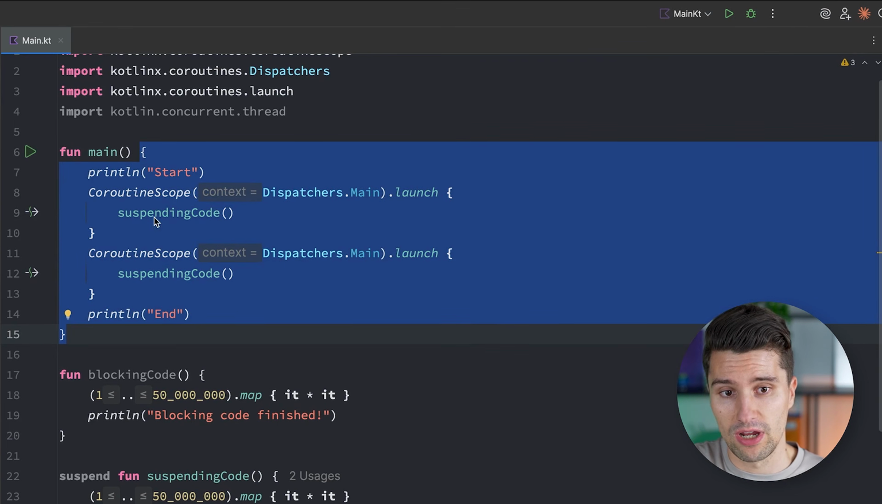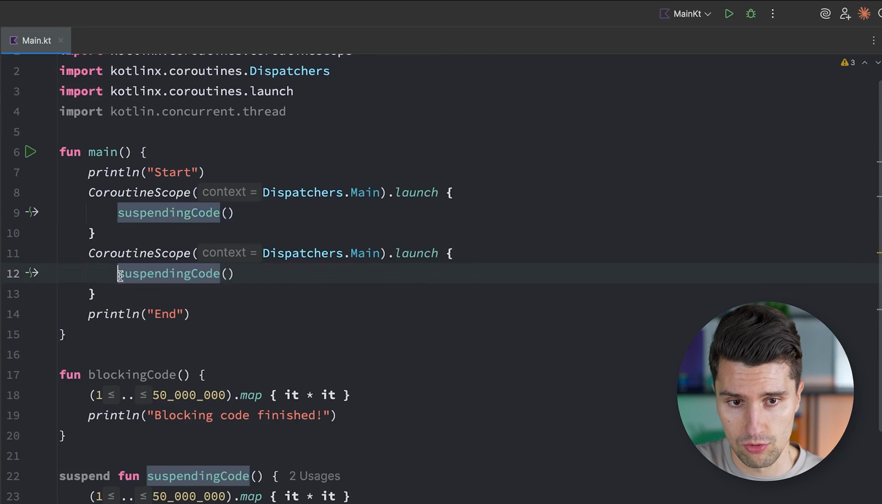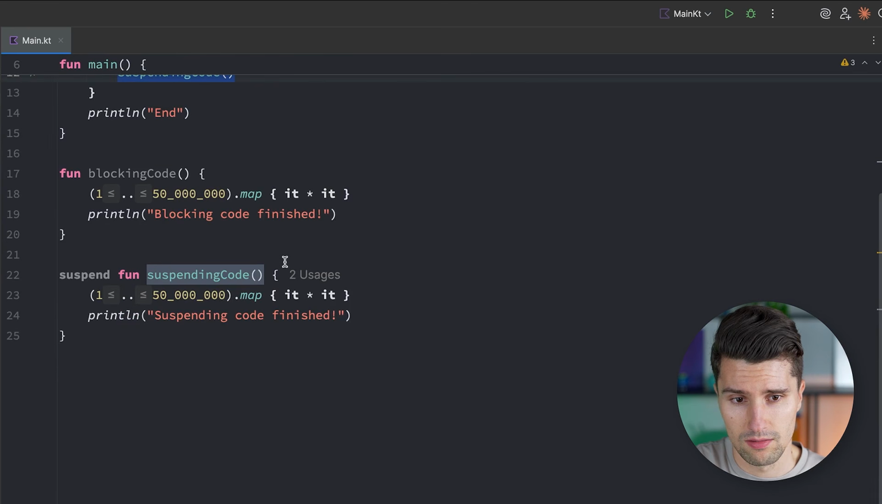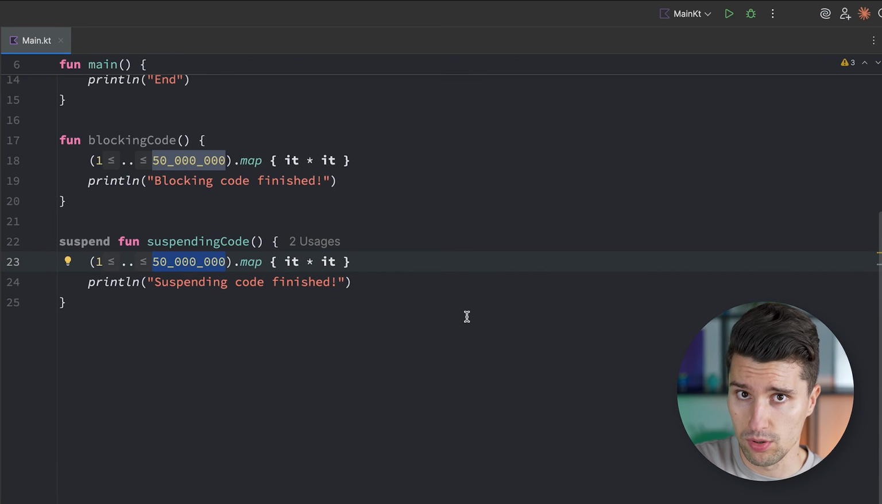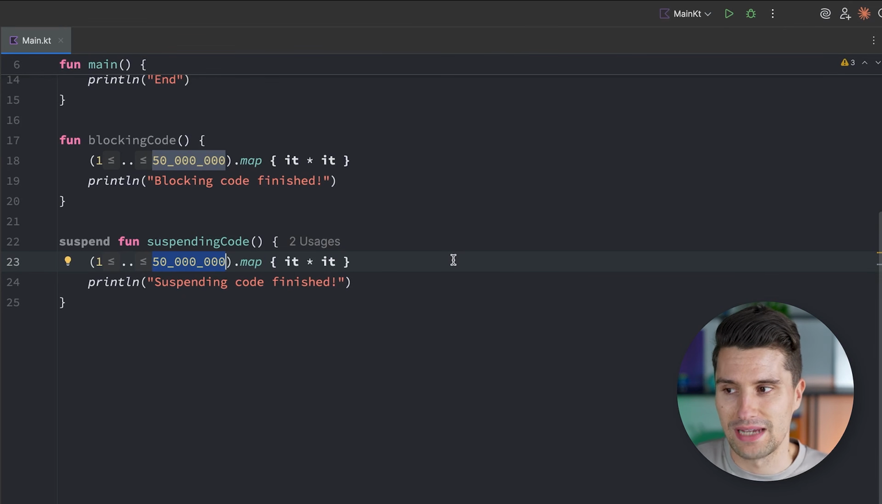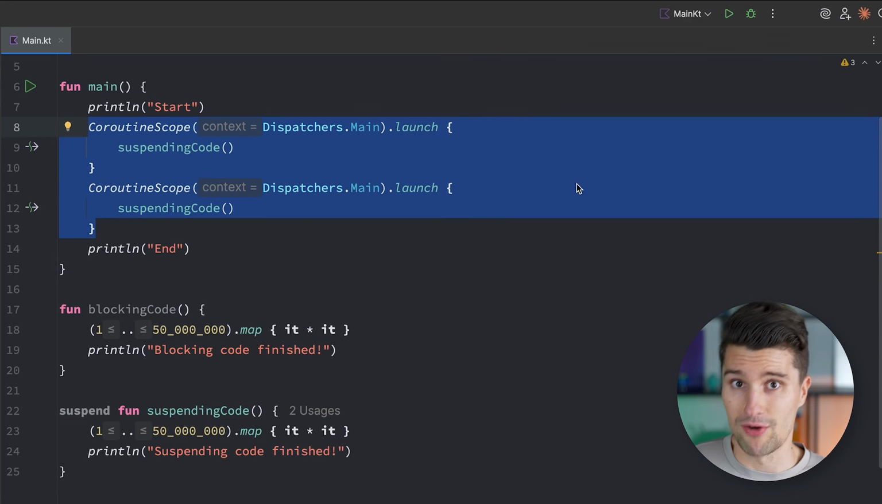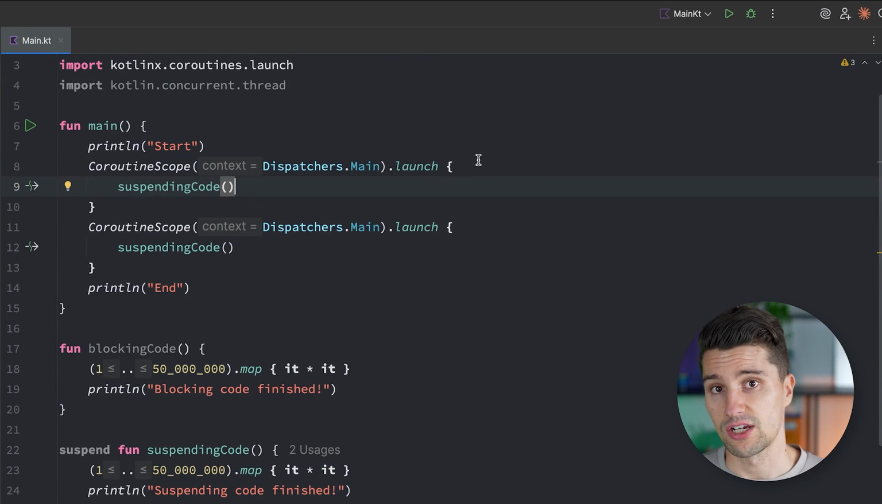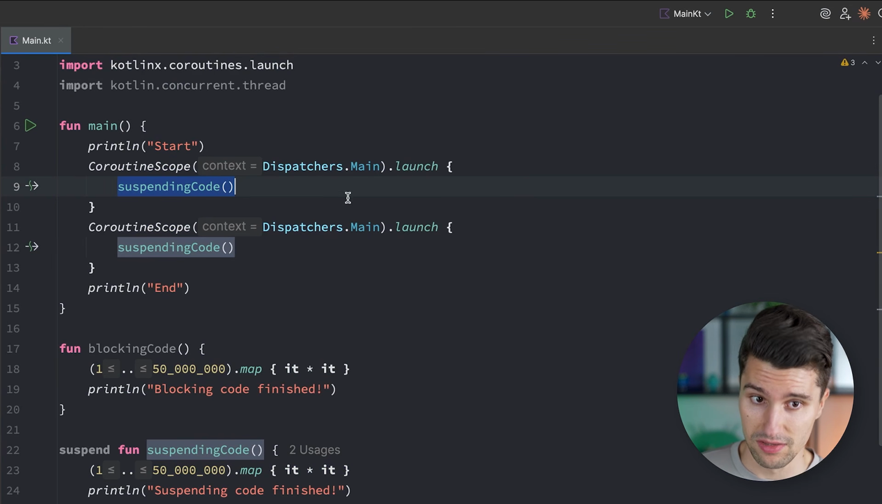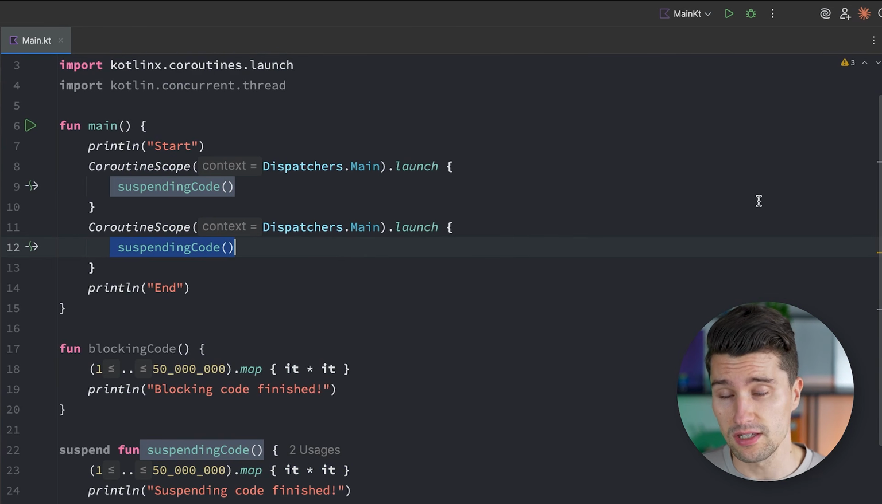And this means if we have these two pieces of suspending code, and both pieces each map 50 million numbers on the same thread, then obviously that same thread can still just do one thing at a time. So it can map one number at a time. And just by launching two technically parallel coroutines here, that does not change the fact that our main thread can just handle one thing at a time. And that is actually why it first maps these numbers here in this suspending code, and then it maps those in this suspending code.